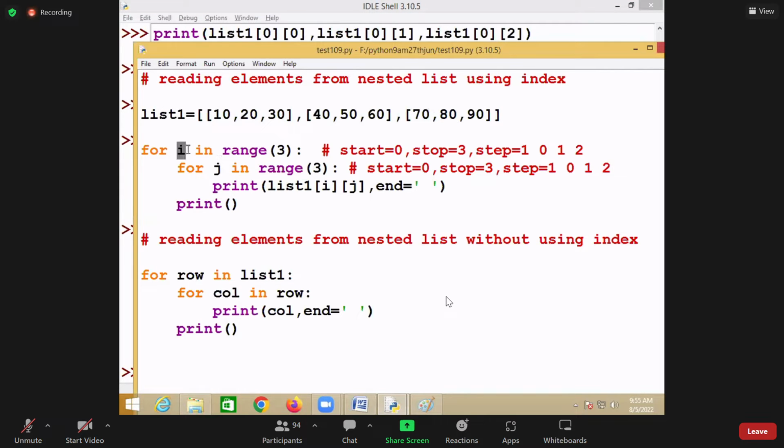But the advantage of index is you can read sequentially as well as randomly. The advantage of index is you can read in both orders, that is, in sequential order as well as random order.